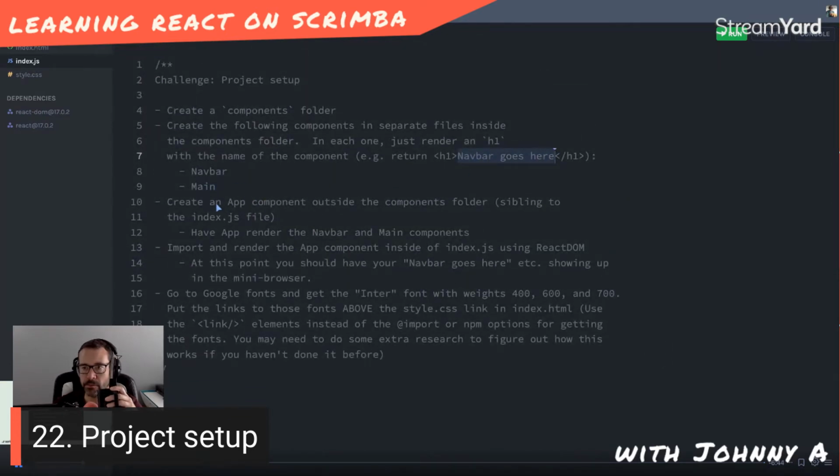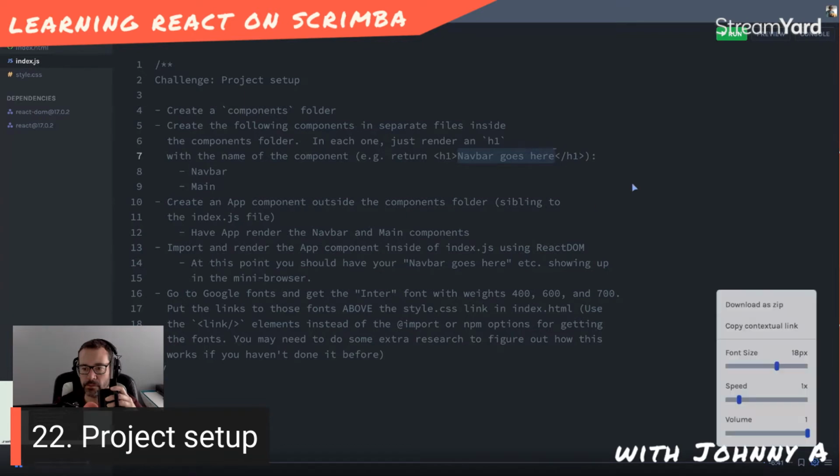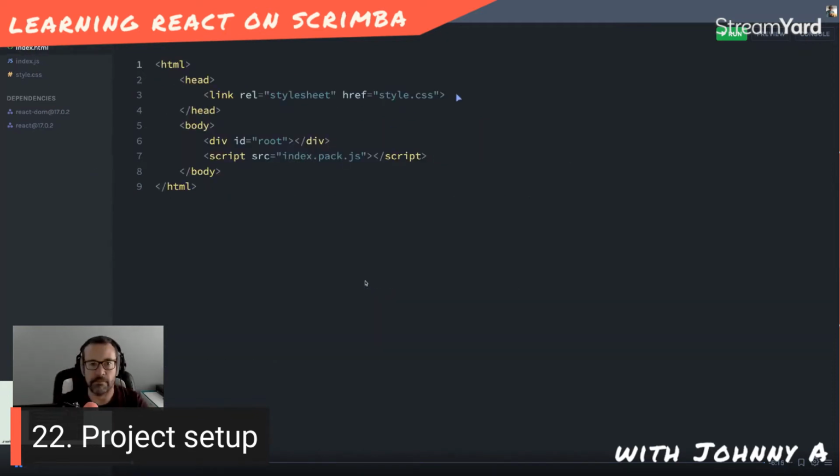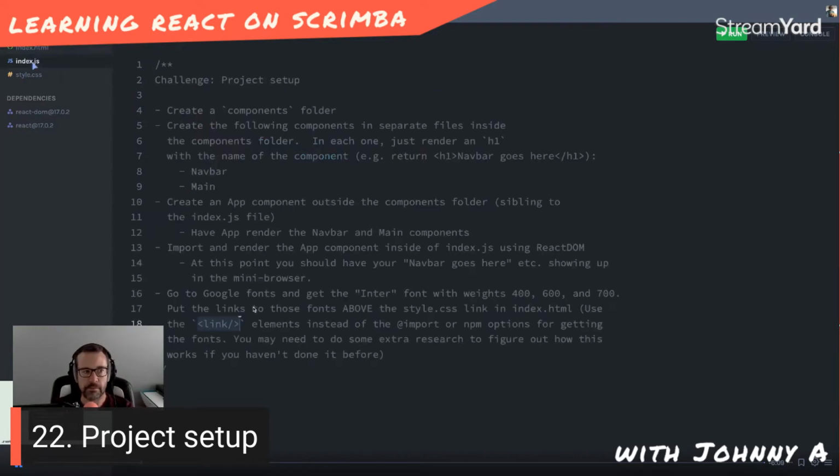Then I want you to create an app component, which will be outside of the components folder, and have the app component render the navbar and main components that you just created. Then inside of this file, the index.js, you will import the app component and then use ReactDOM.render to render that. The last step is to go and get the Google font, specifically with the weights of 400, 600, and 700. Once you've selected those font weights, you should see a series of link tags that you can use to put inside of our index.html. Make sure to put them above style.css so that we can reference them in style.css.